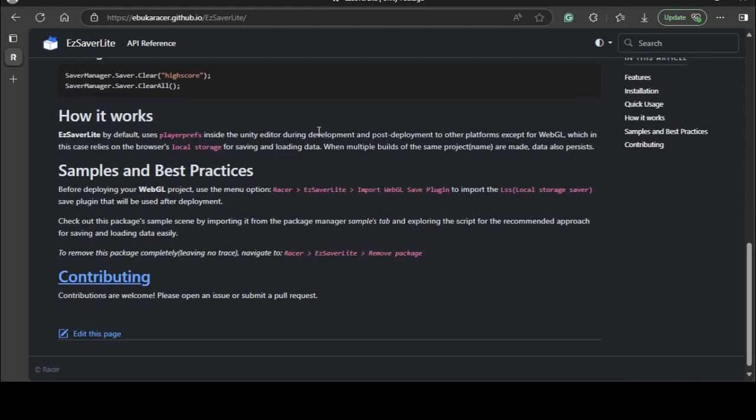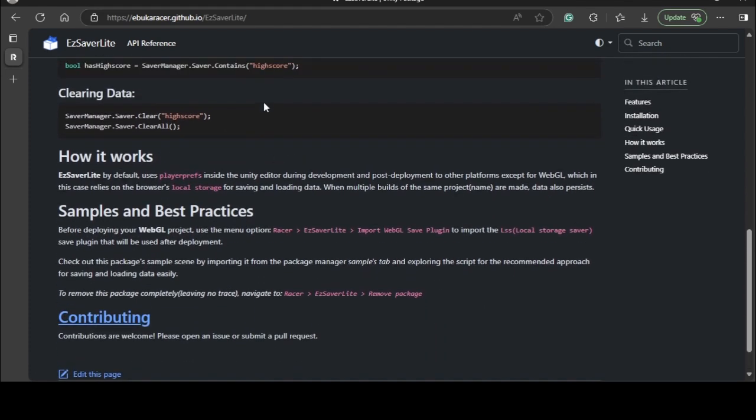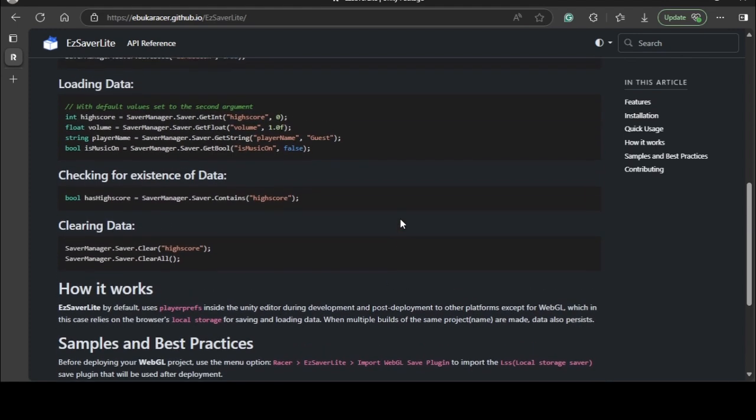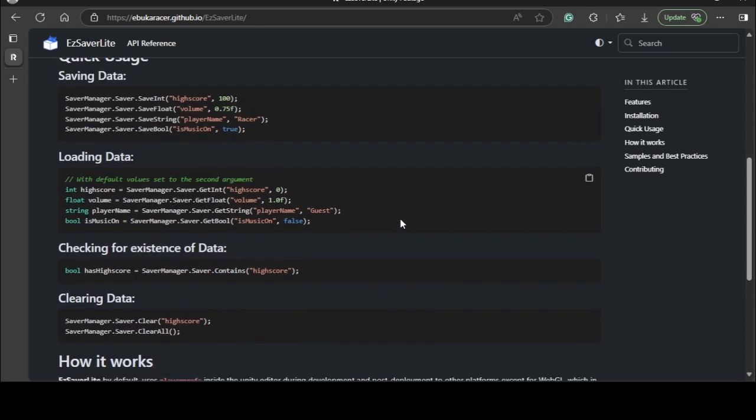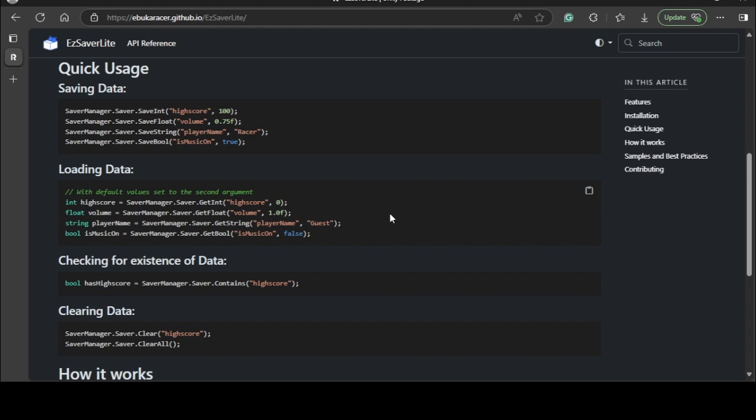Using this package, you are able to save and load your game data, as well as check for the existence of data and perform operations like clearing of data. Those are the methods available in player prefs, if you've ever used player prefs to handle saving and loading of your game data. This is what this package does, with some additional methods.